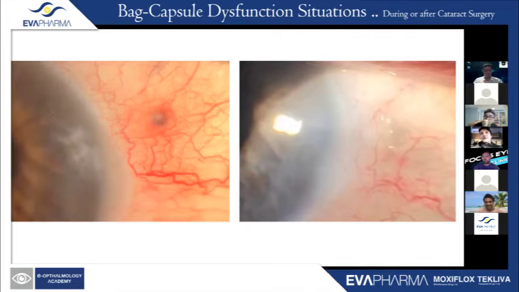Then, how do you treat it, Dr. Canabrava? I used 7 days of moxifloxacin, and I went back to the operating room, and I cut this large flange and made a small one, and you can see the patient after the intervention.